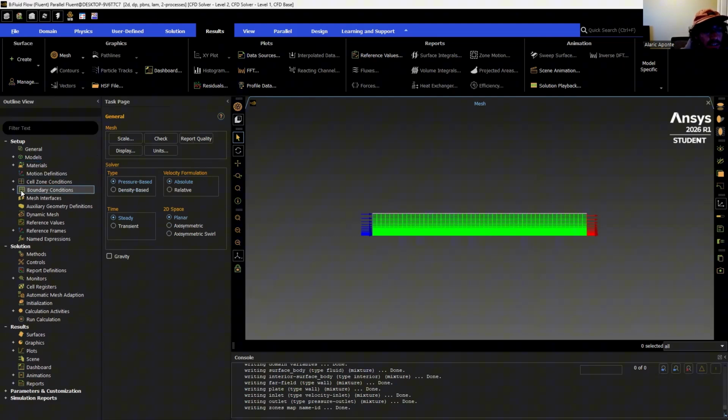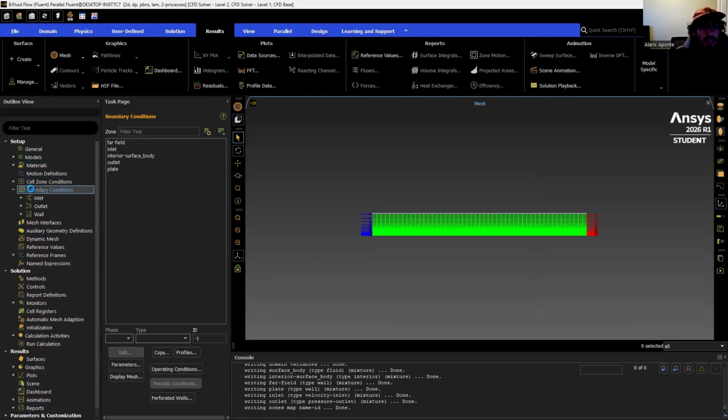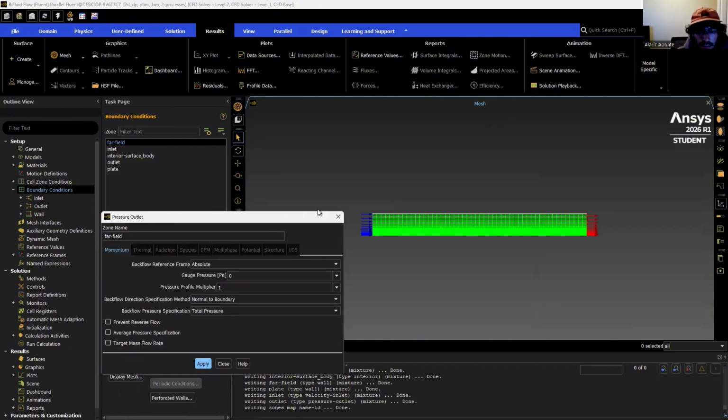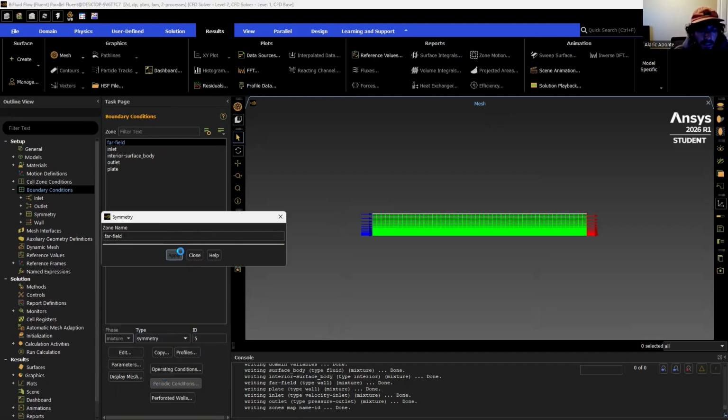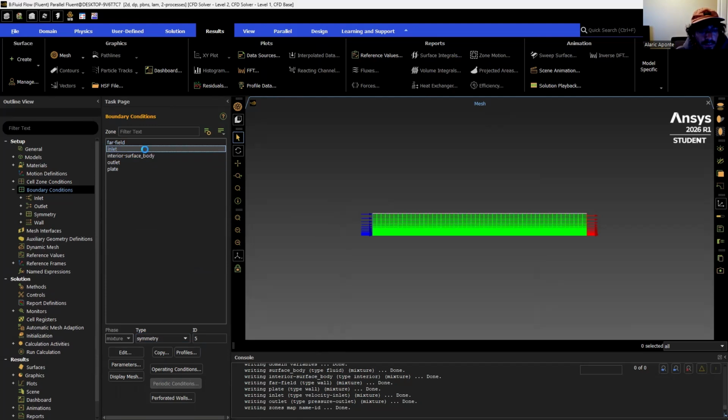Our cells and conditions are good. We're going to double click on boundary conditions here. Starting off on our far field, we actually want this to be a symmetry, just to copy the bottom wall. Oh, sorry. Change out of that, change it to type symmetry. Click apply and close.